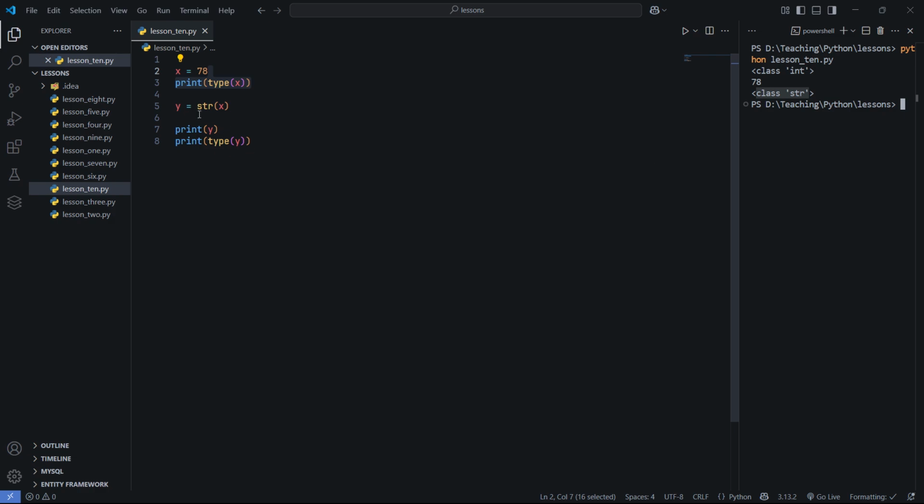So that's basically typecasting. It's not that difficult. There are two types of typecasting: implicit and explicit. Implicit is done by the Python interpreter itself, and explicit is something we do by ourselves. We can convert integer to float, float to integer, string to integer and float, and also integer and float to string. So that's it for typecasting. Thank you for watching.